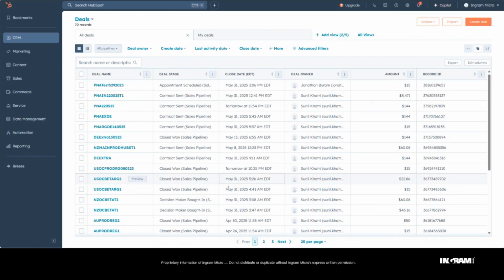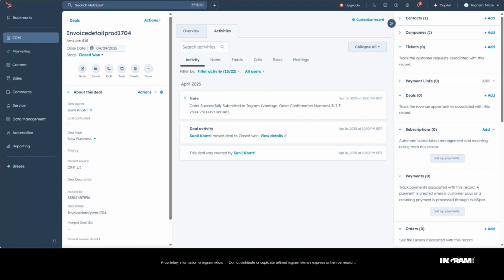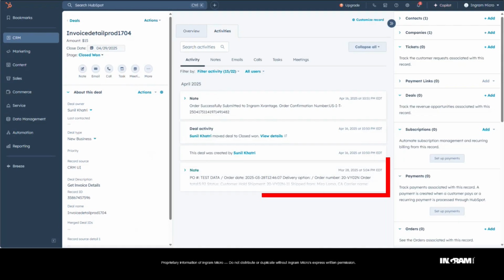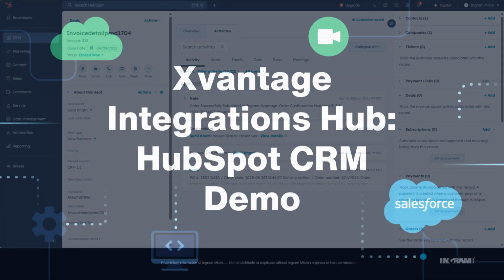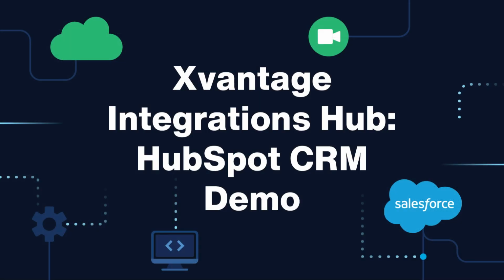For invoice details, head into the deal you want that contains the order you're looking for. Add your invoice details trigger into the Deal Description field and check the Activity tab to see the new note confirming the trigger's success. This concludes our demo of the Xvantage Integrations Hub and HubSpot CRM installation and application setup.